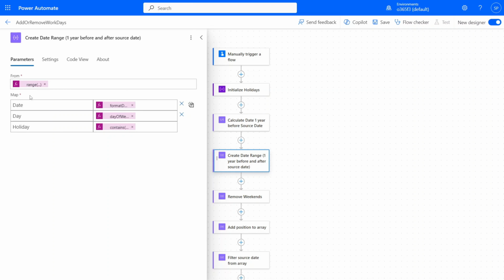My date range will have three attributes: date, which is a date of a year, then day, which is a day of a week, day 0 being a Sunday, 1 being a Monday, and so on, day 6 being a Saturday. And also it will have an additional flag to check whether a given date is a holiday or not. I'm using the holiday array which I initialized before to set this flag.